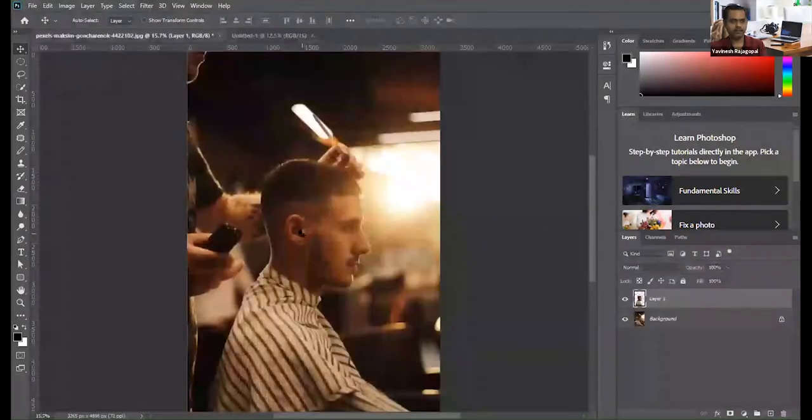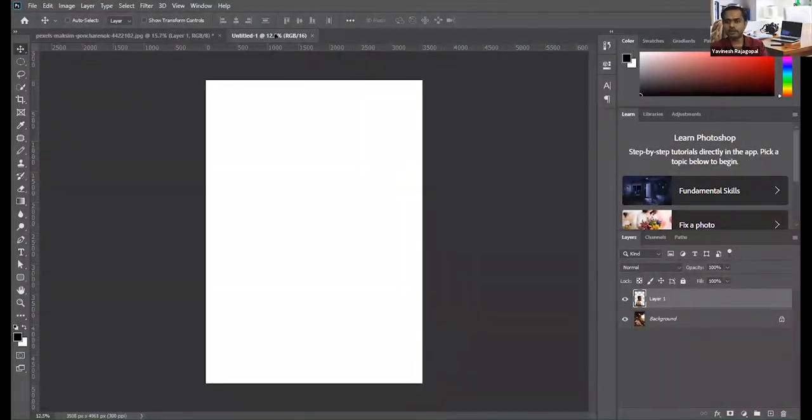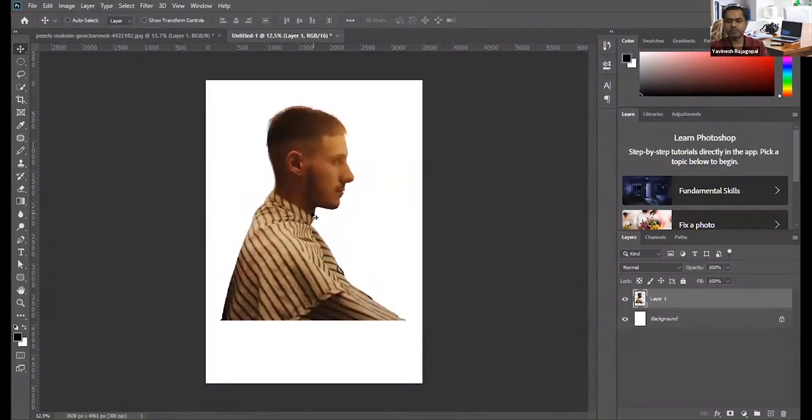Okay, I repeat again. From here, you already have layer one. Using the move tool, click from the center of this person here, click and drag, don't let go of your mouse, bring your cursor to the untitled document, bring your cursor down, then only you let go of your mouse. Can you try? Okay, done. How about the rest?